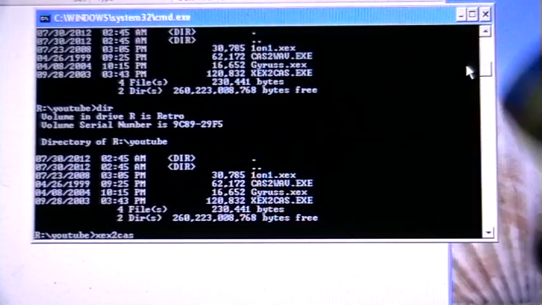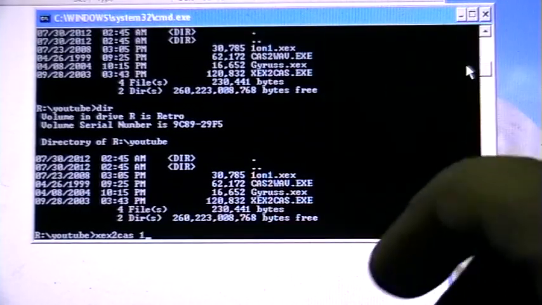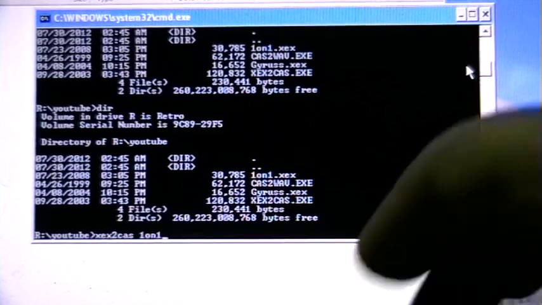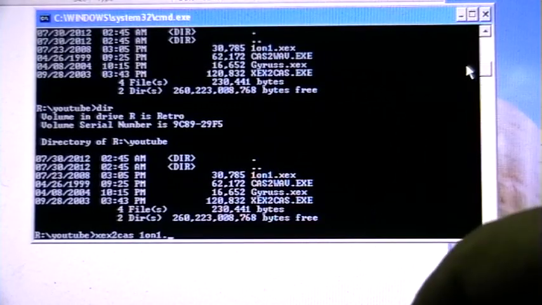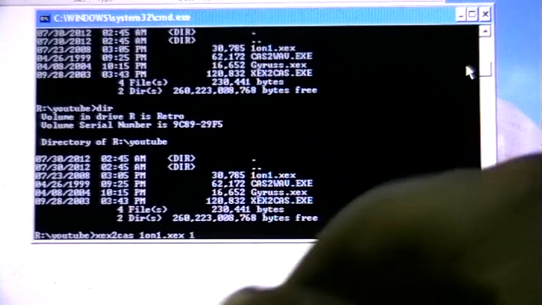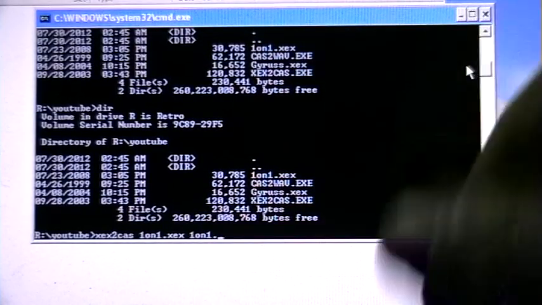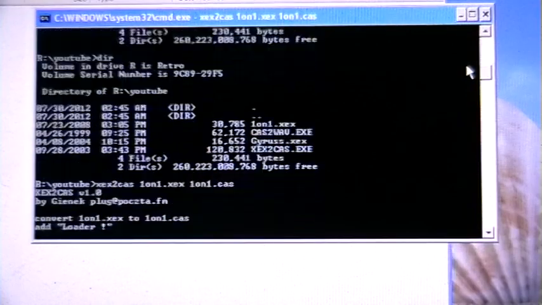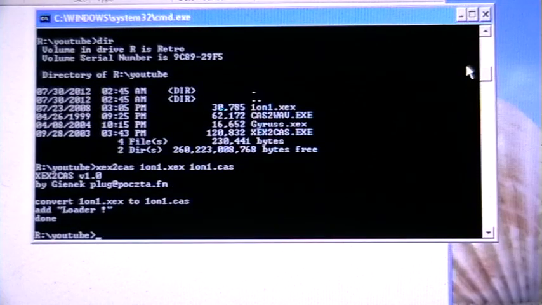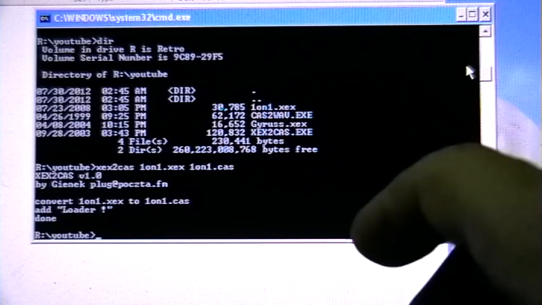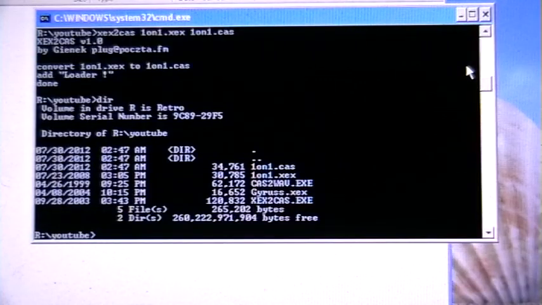Then you have to specify the file name from the XEX file and the file name of the CAS file. And that's it. You now have a CAS file.